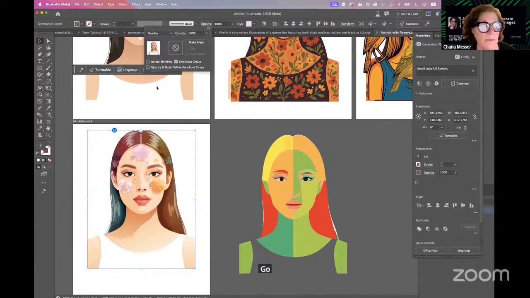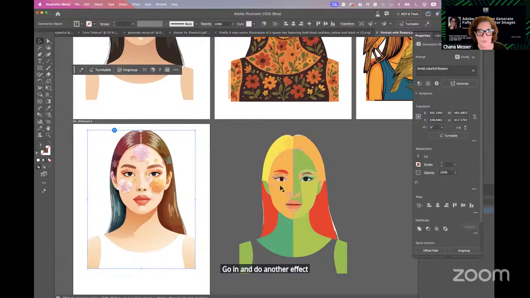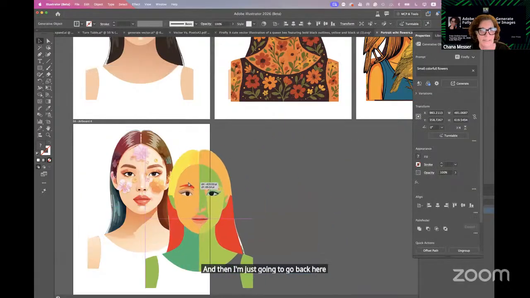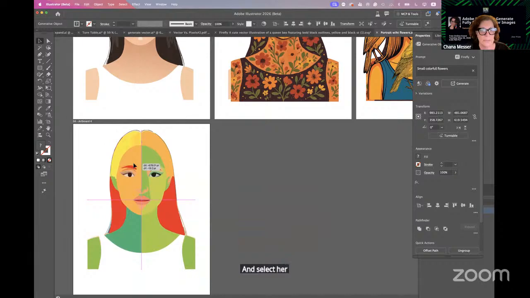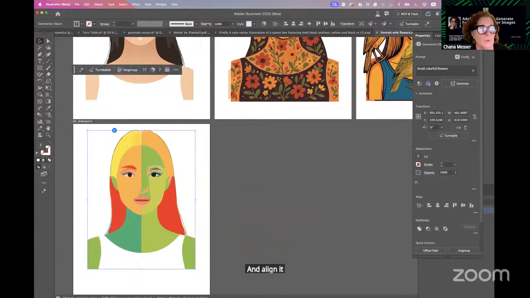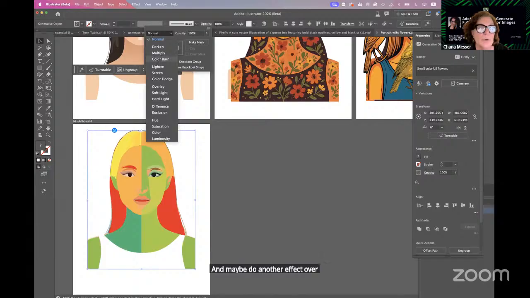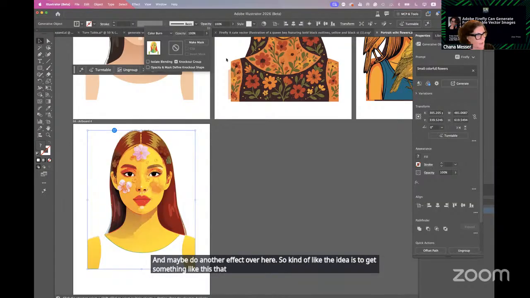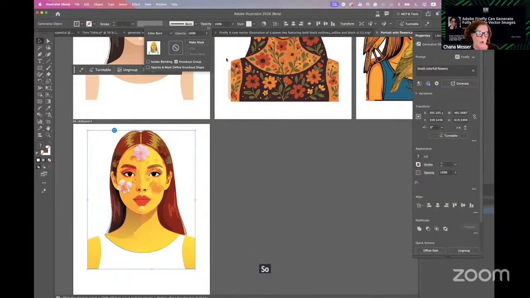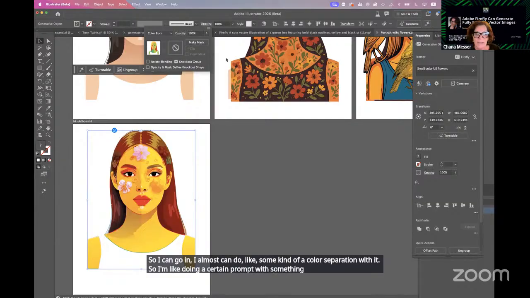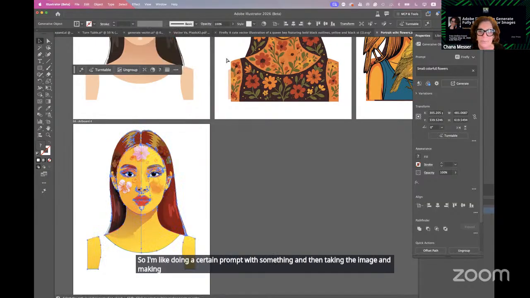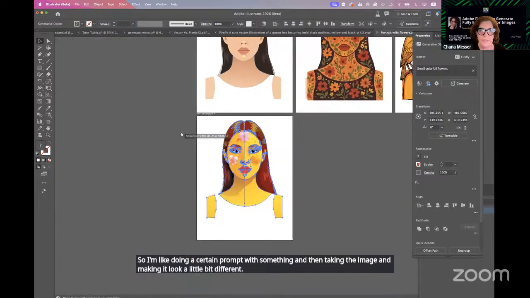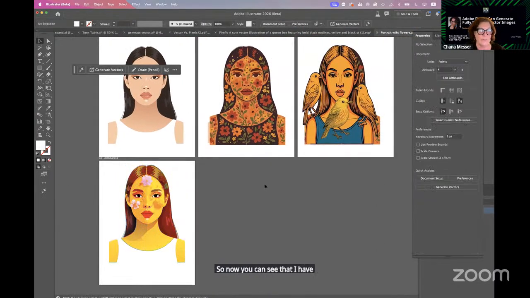Or maybe I'm going to go back here and do another effect. And then I'm just going to go back here and select her and align it and maybe do another effect over here. The idea is to get something that doesn't look like the original. I can almost do some kind of color separation with it. So I'm doing a certain prompt with something and then taking the image and making it look a little bit different. Now you can see that I have different kinds of images.